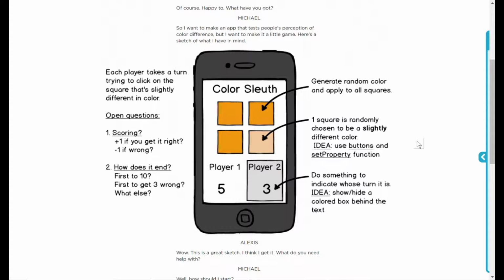You have some questions. Plus one, minus one, if they're right or wrong. How does it end? First to 10, or first to get 3 wrong. What else can you do? Generate a random color and apply it to all squares. One square is randomly chosen to be a slightly different color. And there's an idea: use buttons and the set property function. Do something to indicate whose turn it is. An idea here: maybe show or hide a colored box behind the text.